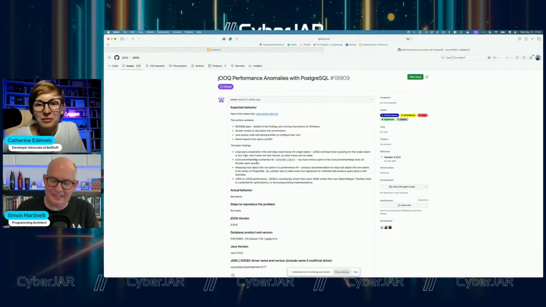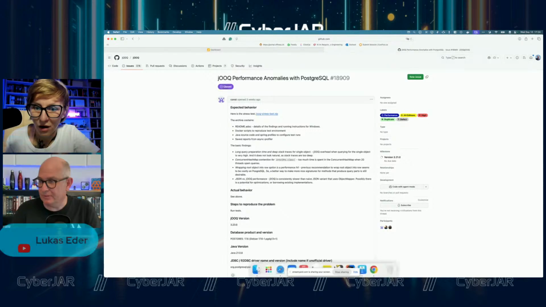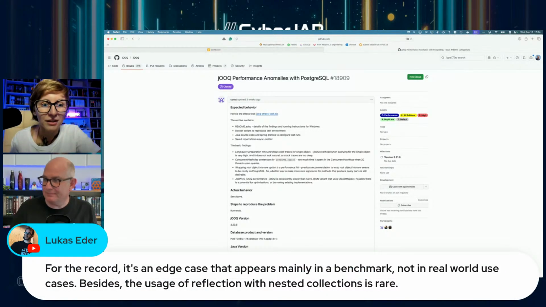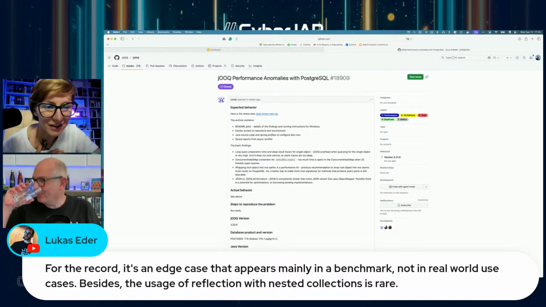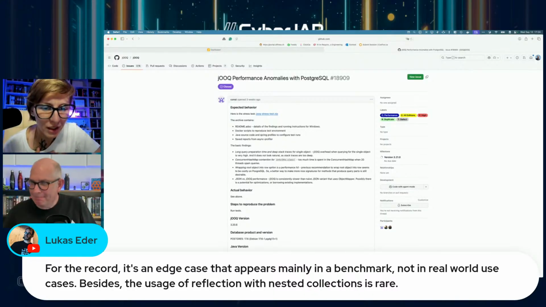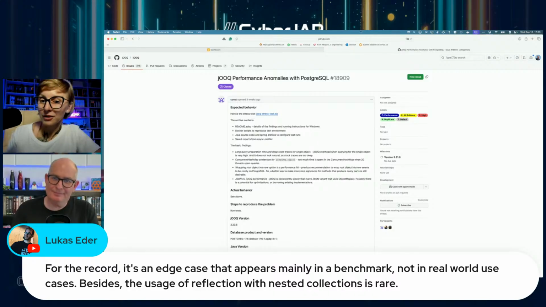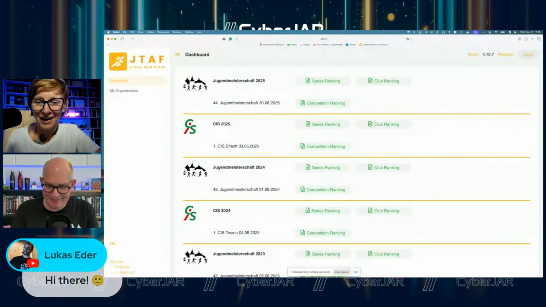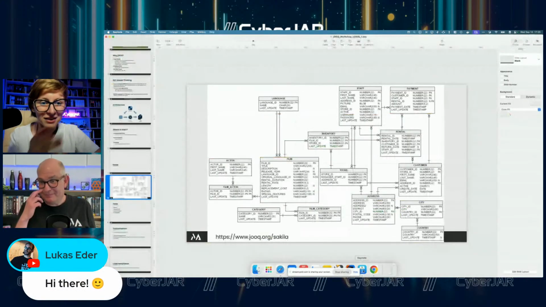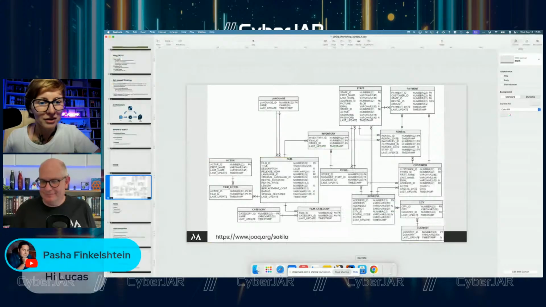From my side, I can say that you don't have any performance issues with JOOQ, because there's Lucas Eder in the chat. Oh my God. So Lucas says, for the record, it's an edge case that appears mainly in a benchmark, not in real world use cases. Besides, the usage of reflection with nested collections is rare. Wow. Well, welcome, Luke. Thank you for visiting the stream. Hello. Yes. So Simon, you were right. That's a corner case.